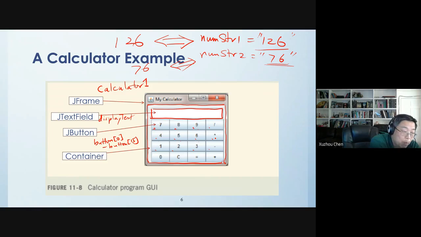Okay. Now remember, when I set a location for the text field, the display text, when I say display text dot setLocation, right? Okay, I'm running out of space as I continue. So I put the 10, 10. Now this is the coordinate. The 10 is the x coordinate. The second 10 is the y coordinate.